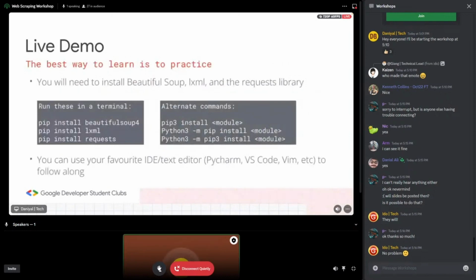So now I'm going to move on to a live demo, because the best way to learn about a new thing is to practice it. What you'll need to install on your computer are these three modules: Beautiful Soup, lxml, and the requests library.